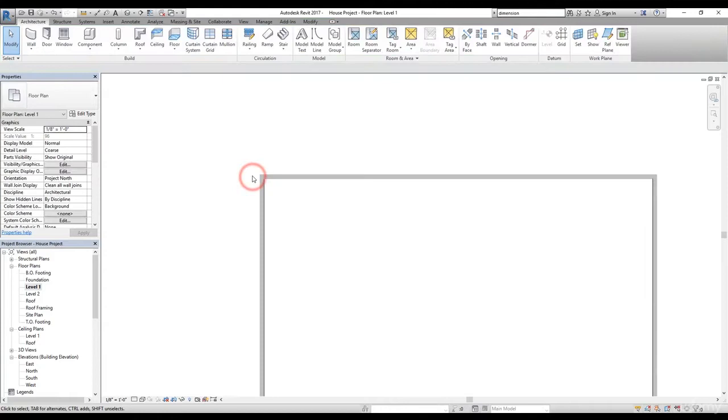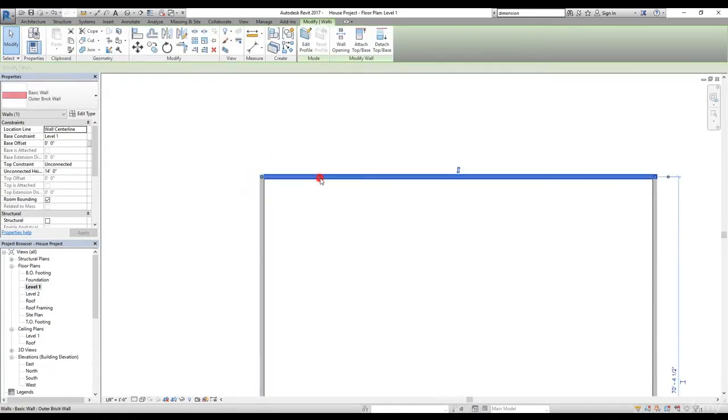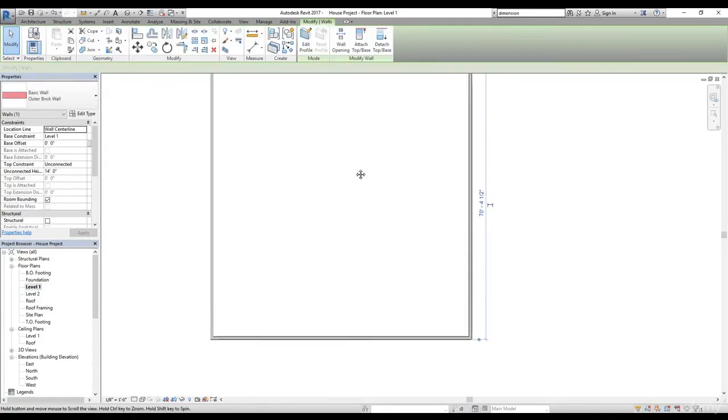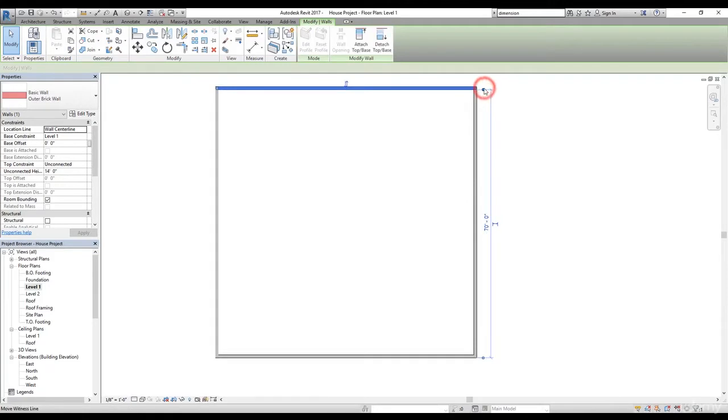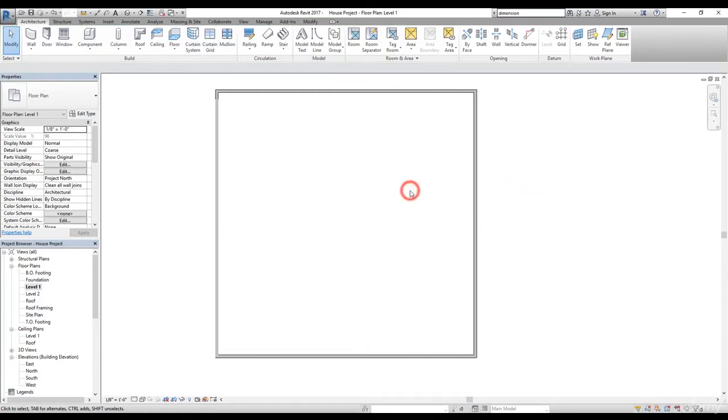Okay, I'm going to select this wall, and let's click on this toggle, and now this is aligned properly. Now we have the 70 feet 9 inch. I'm going to click on the dimension, give it 70 feet. Now the wall has been fixed.